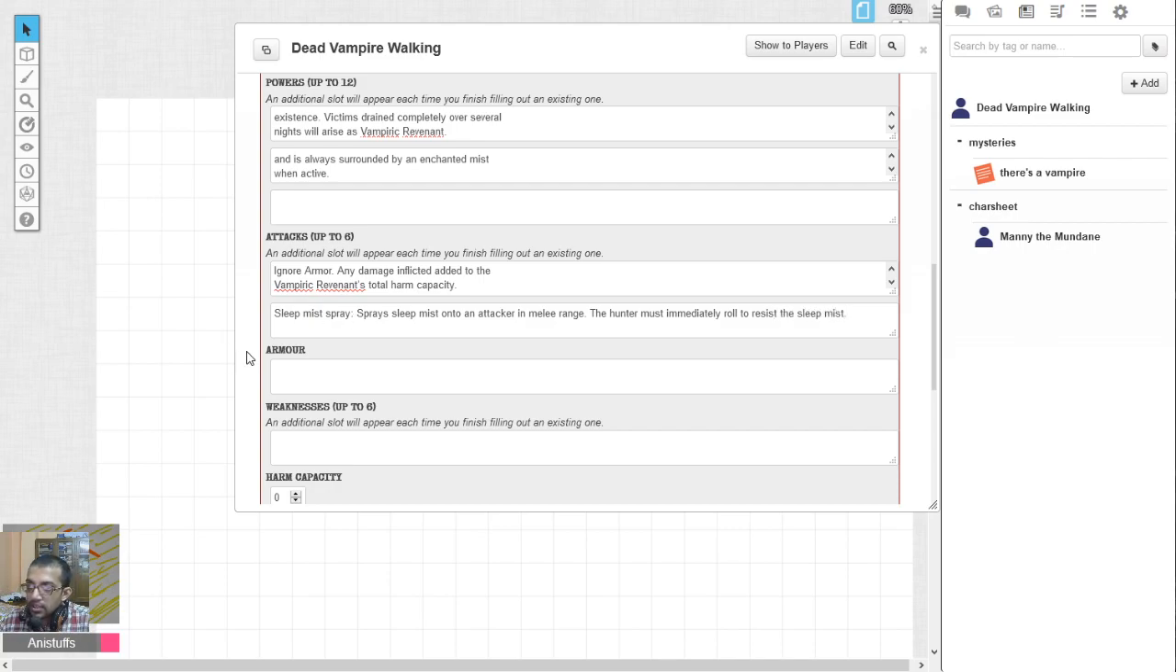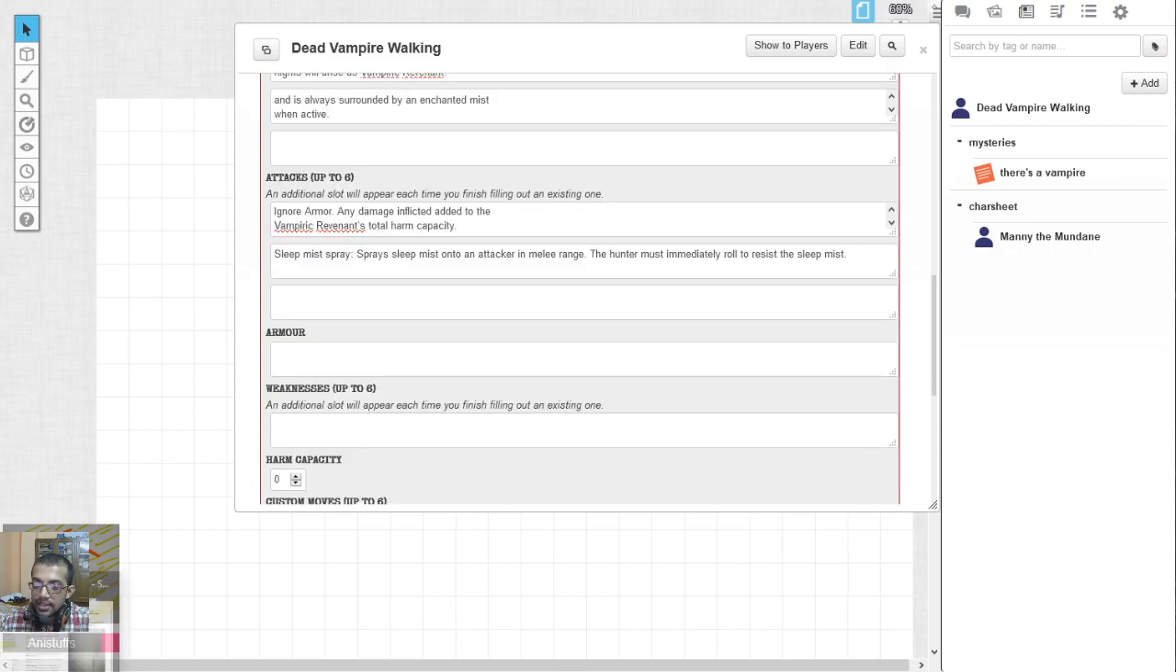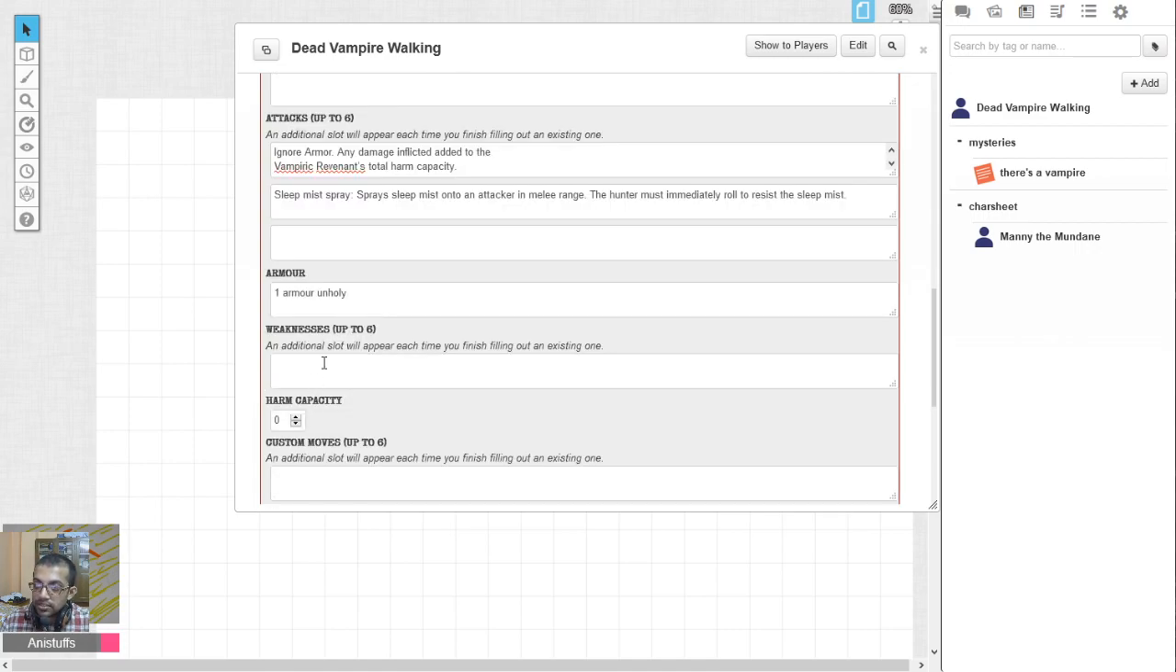Cool. Okay. So this thing doesn't have any armor written. We're just gonna give it a little bit of armor because it's like a weird thing. So let's call it one armor, unholy.